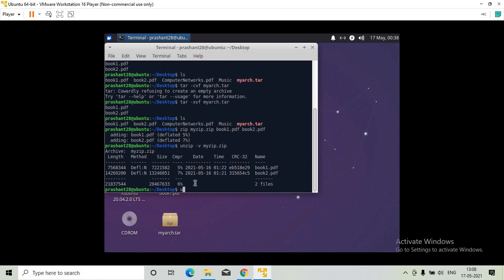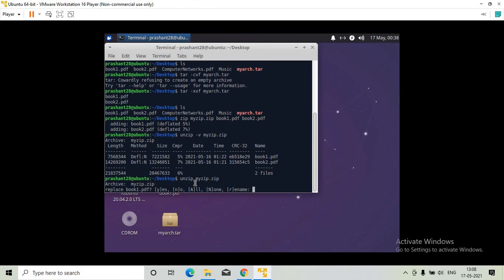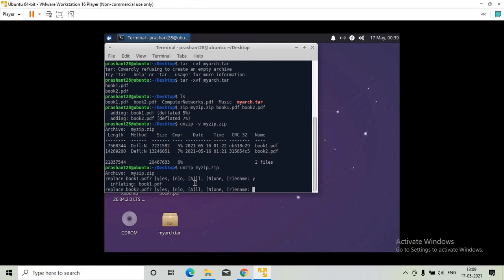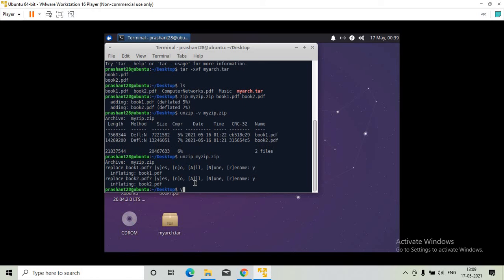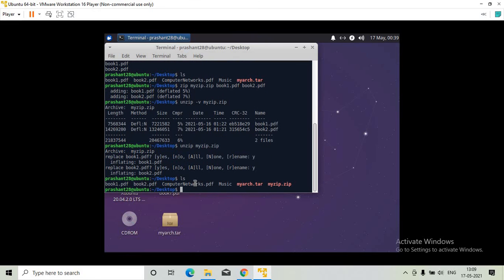Let me try to decompress this again using unzip. Don't use any option here. It is unzip myzip.zip. Say yes for everything. This is what I extracted from the zip file. Let us check whether the files are present. Yes, the files are present. And this is the use of the zip command.